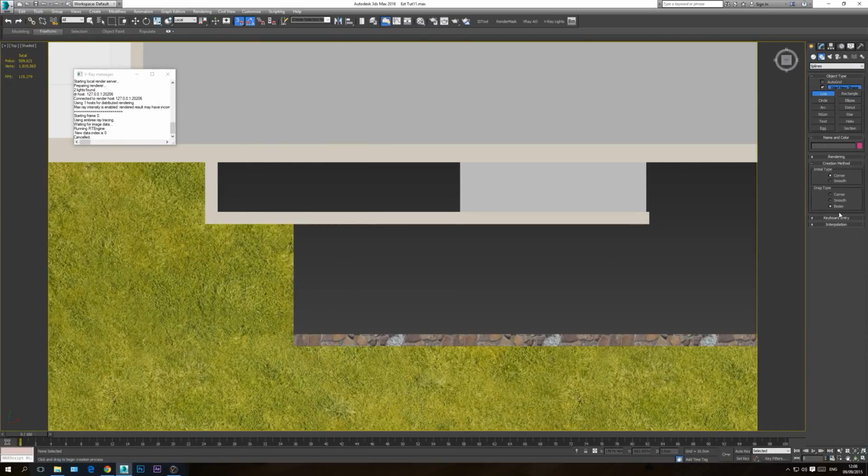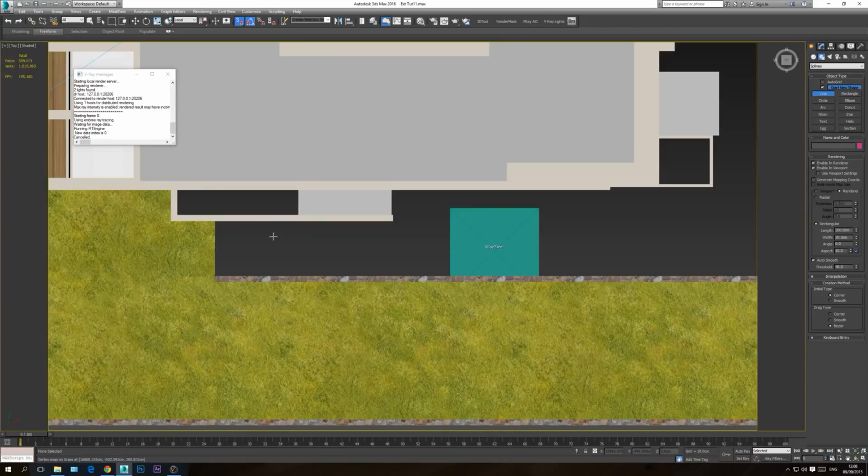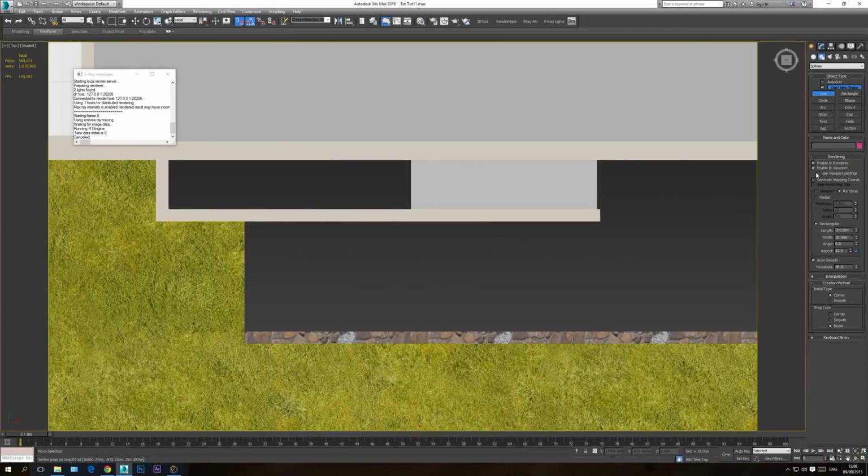Wait a second, before I draw, let's go to modify. No, let's go to line and rendering, and it stands on enable in render and enable in viewport, and we stand on rectangle. This was because we drew the fence. So now we don't need this, we need only the lines. So I'm going to deselect these two, and now I'm going to draw lines.